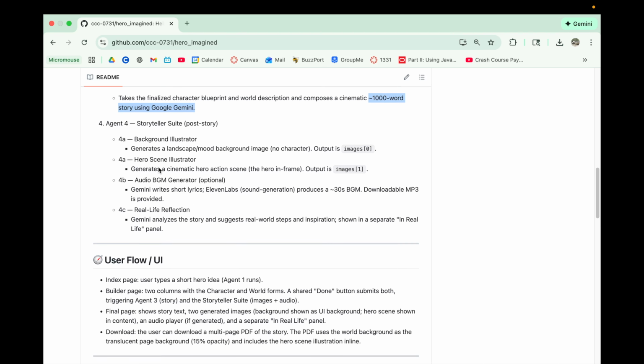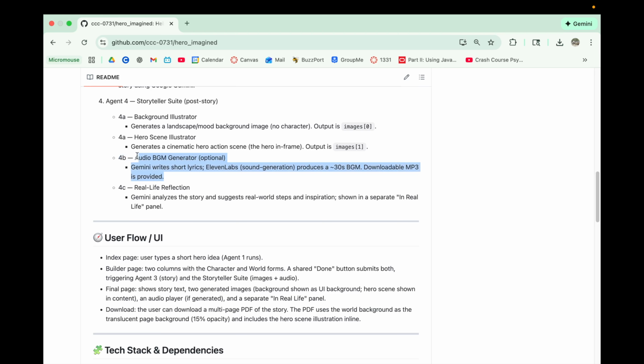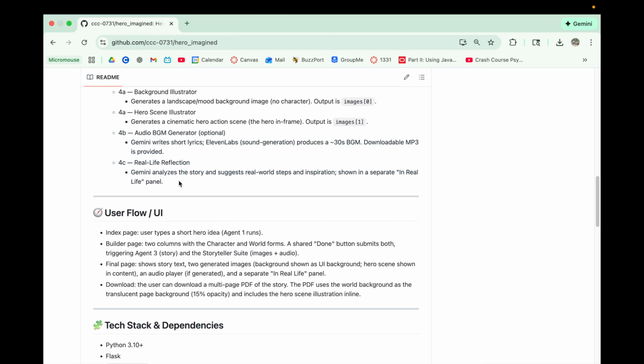And finally, we have Google Gemini generating a background image, and also having it generate a prompt and then pass the prompt into the image generation AI to generate a hero action scene and a background. And also I implemented 11 Labs to generate background music for it. And finally, there is a real-life reflection that is based on the story and will suggest some real-world inspiration for the person who came up with the hero story.